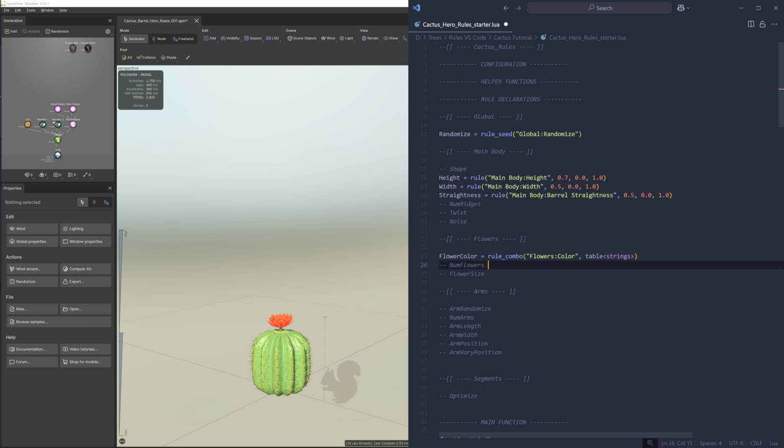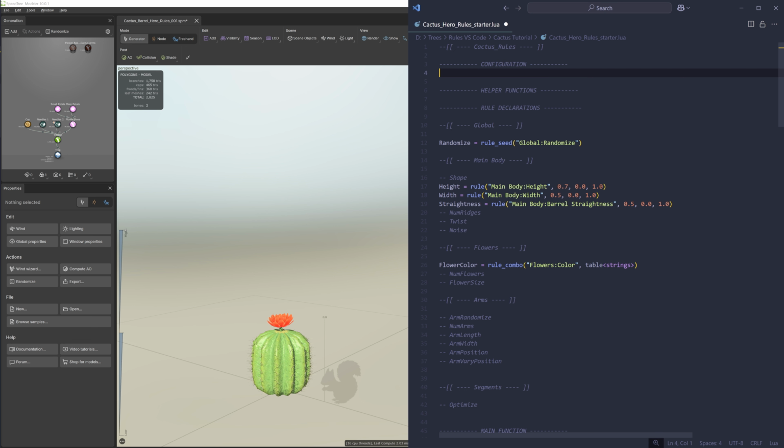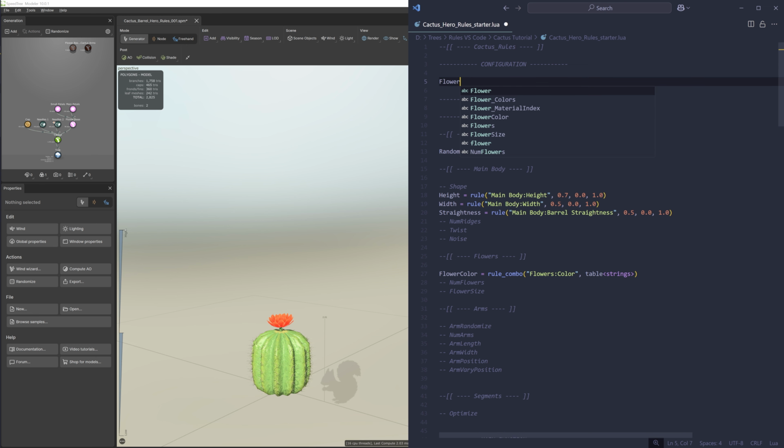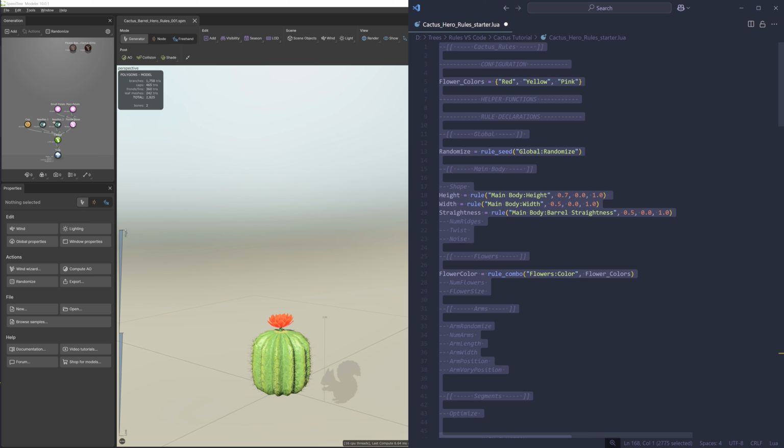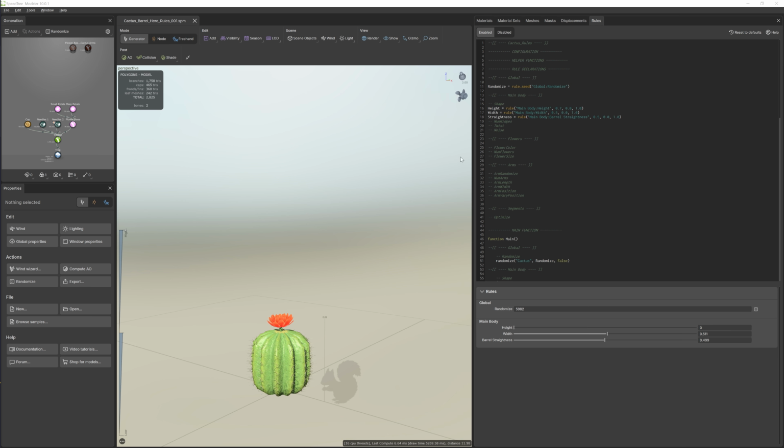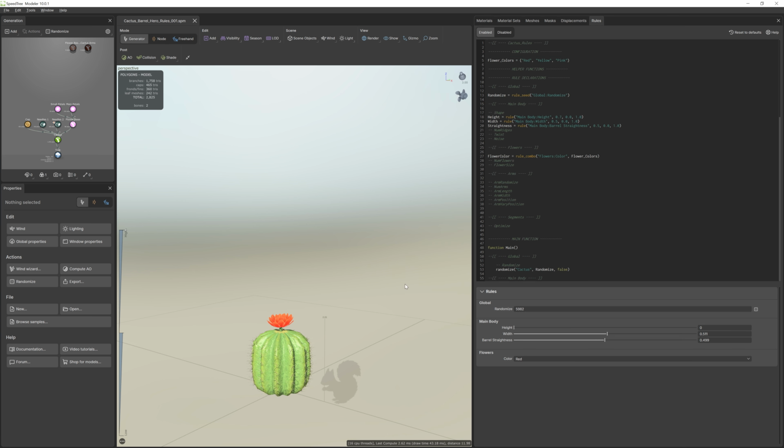So what we can do is create a table of the colors we're going to have, and I'll call it something like flower colors. Then I'll add red, yellow, and pink. Using a separate table up here is optional, but I like it to keep everything organized and add more colors later. Right now, I can pass the flower colors table into my rule definition and paste the script into the modeler. Now, as you can see, we have a drop-down with our color names.